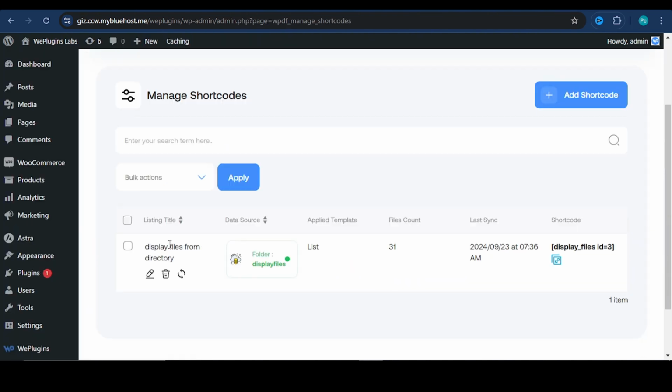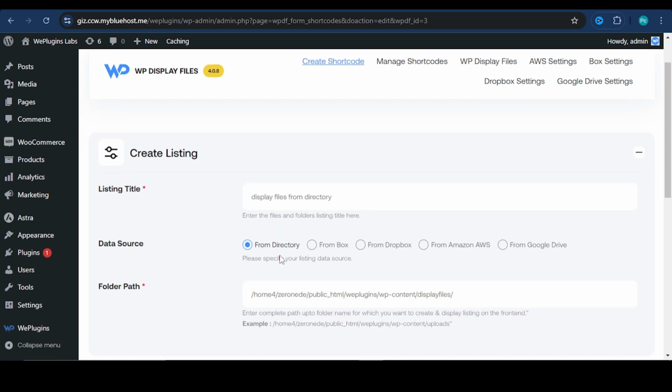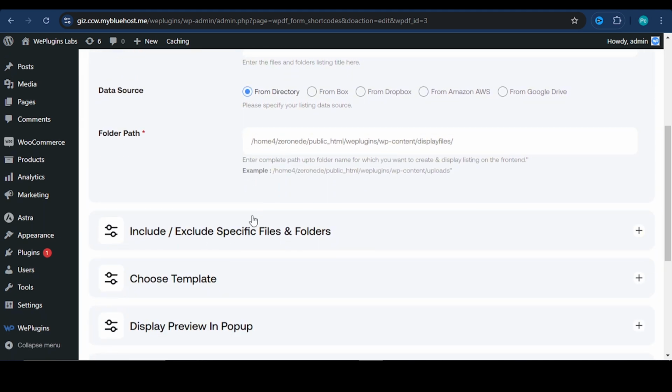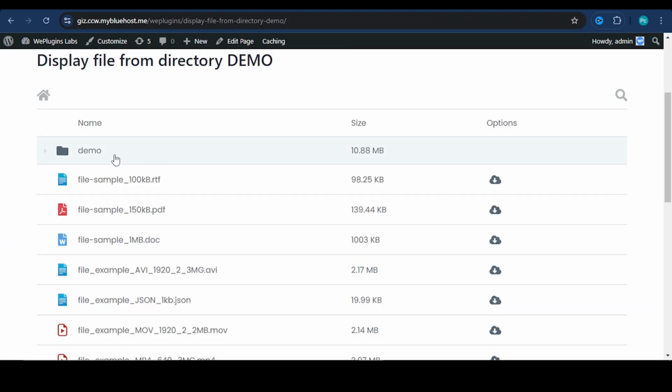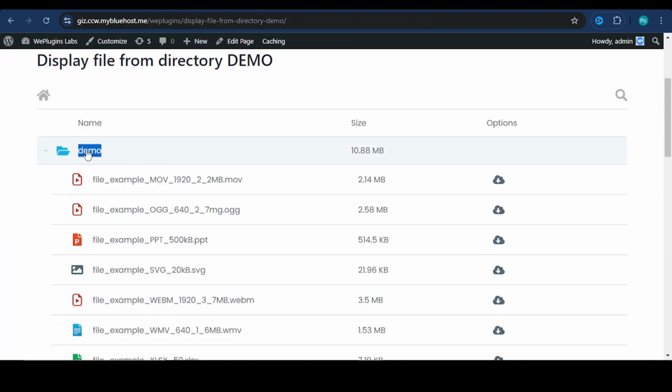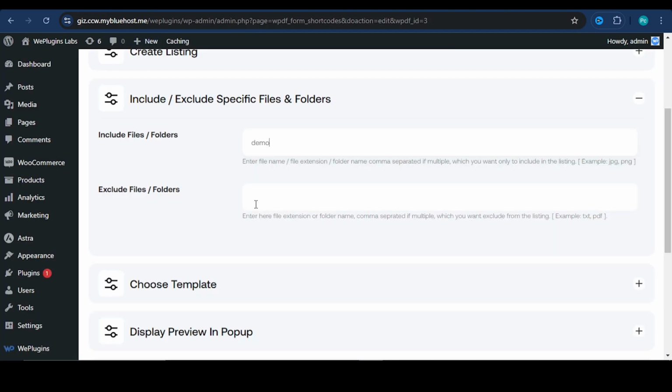Now let's explore all the other settings. For that, let's go back and click on this pen icon. We've already covered the first one. Now let's see include and exclude. First is include. Suppose you want only a specific file or folder to be visible on your listing. Then here you have to paste that file or folder's name. For example, I only want this demo folder to be visible, so I'll just copy its name, go back and paste it, and hit save.